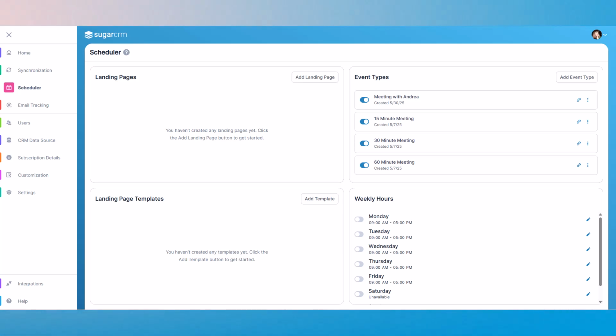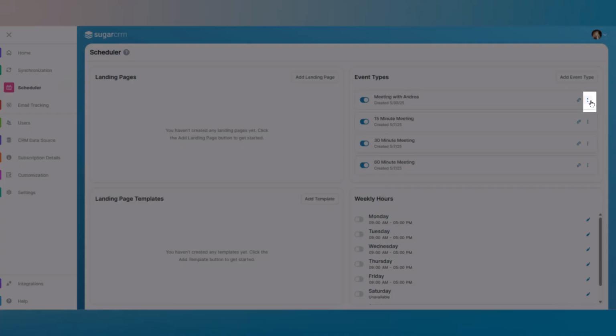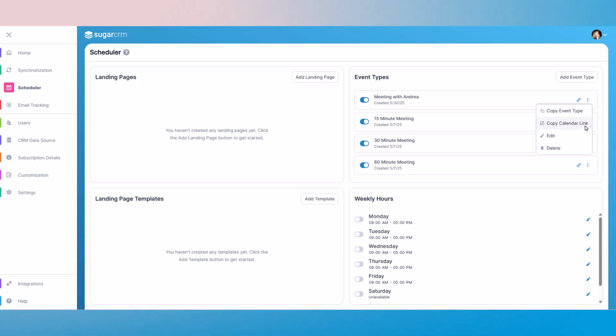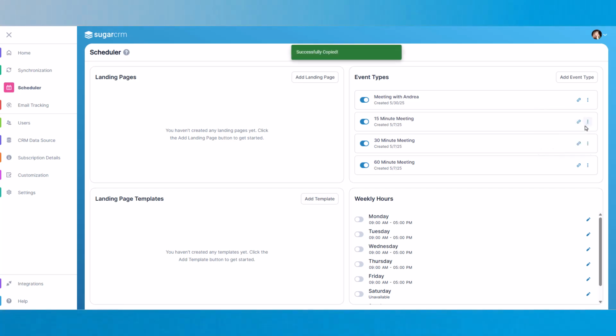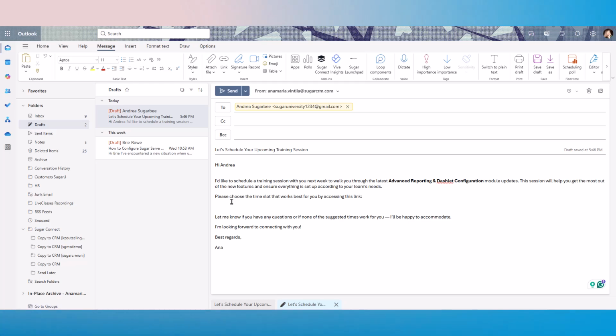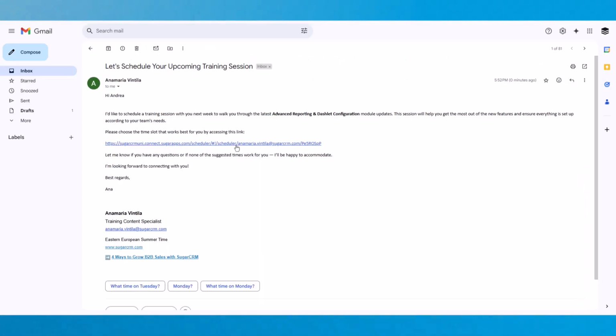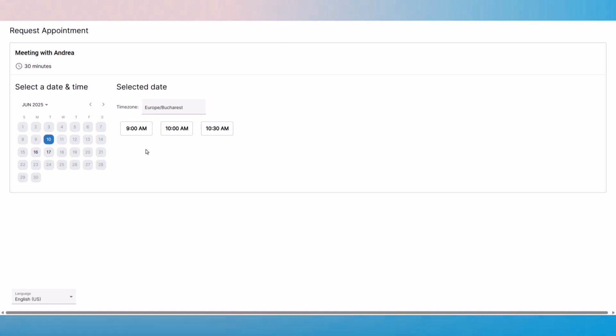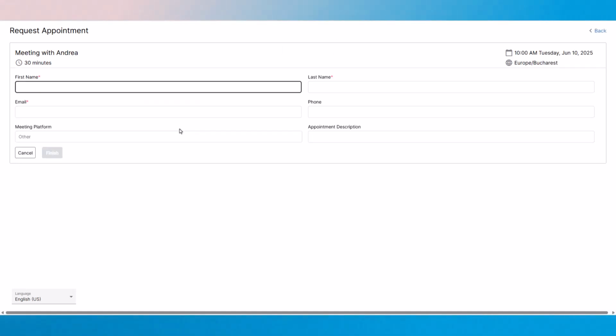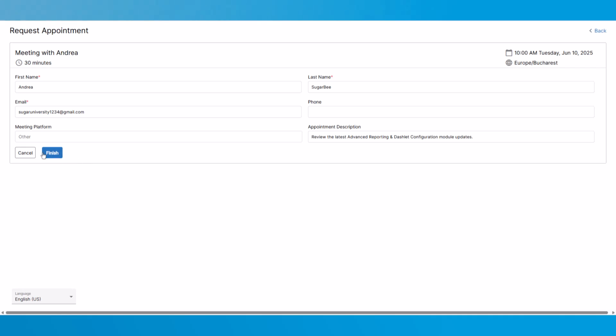on your synced calendar. When you're ready to schedule, click the 3 dots action menu on the event and select Copy Calendar Link. The calendar link is copied to your clipboard and can be pasted into a message. The recipient simply clicks the link and selects a time that works for them. Once they click a time, they'll be prompted to enter their personal information.